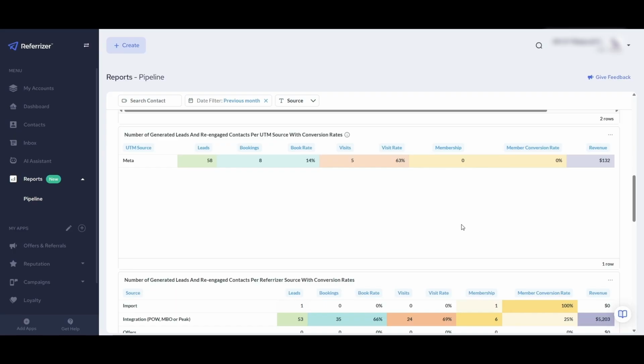Even if the number looks small, high-value sources can have a bigger impact on long-term growth than channels that flood you with low-quality leads. The key takeaway here: use the UTM source report to identify your most reliable channels and shift your budget towards the platforms that produce real customers, not just contacts.